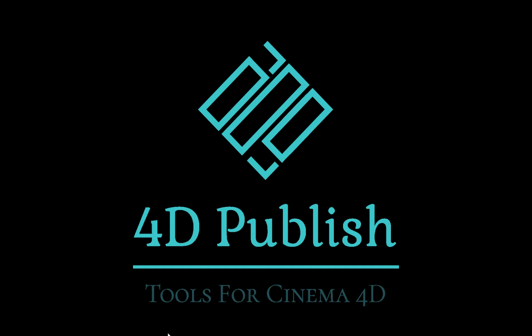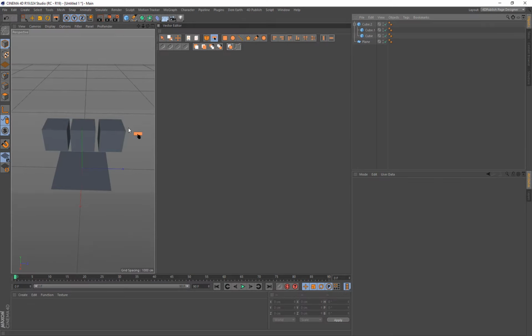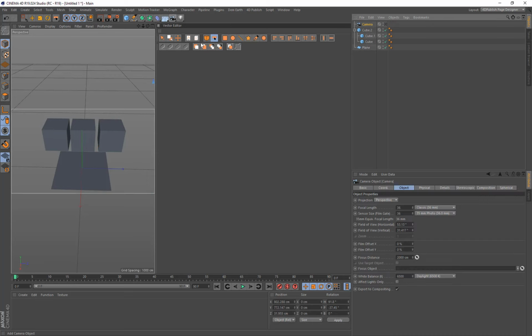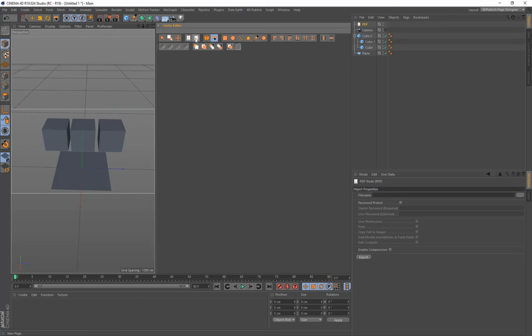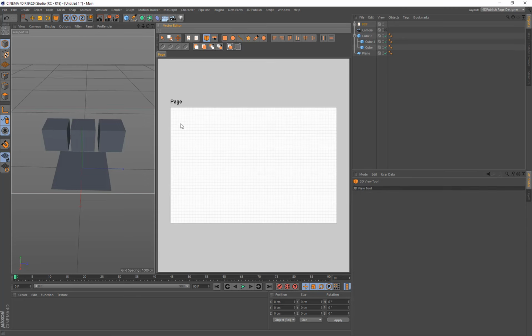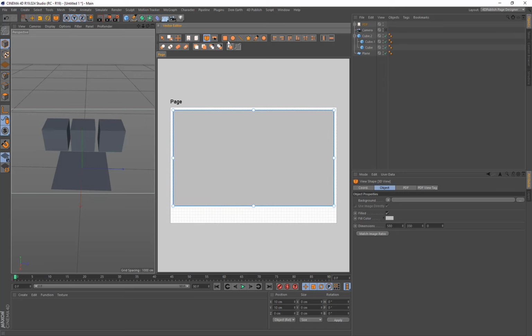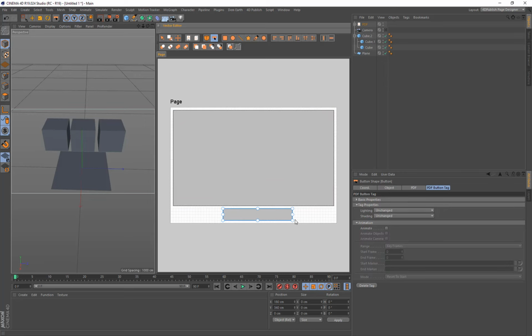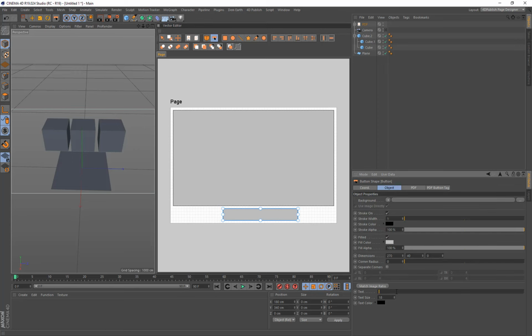Today we're going to take a look at the export tag in 4D Publish. So you have set up a simple scene with a few cubes and a plane. I'm also going to create a camera, and I'm going to create a PDF because this is all related to exporting. So I'm going to create a PDF with a page, put a 3D view onto this page, and then underneath that I'm going to put a button, because this button is going to control any animation that might be on the scene. So we'll go play.